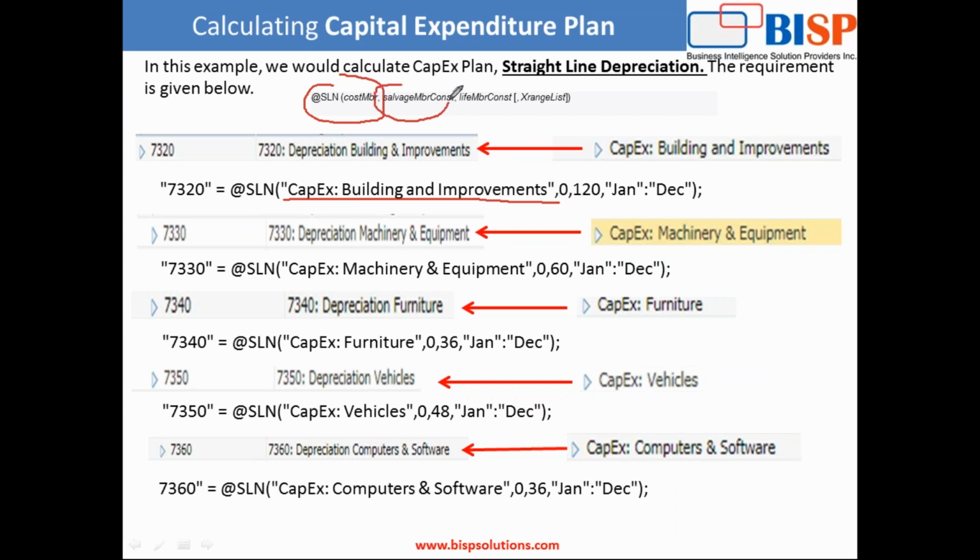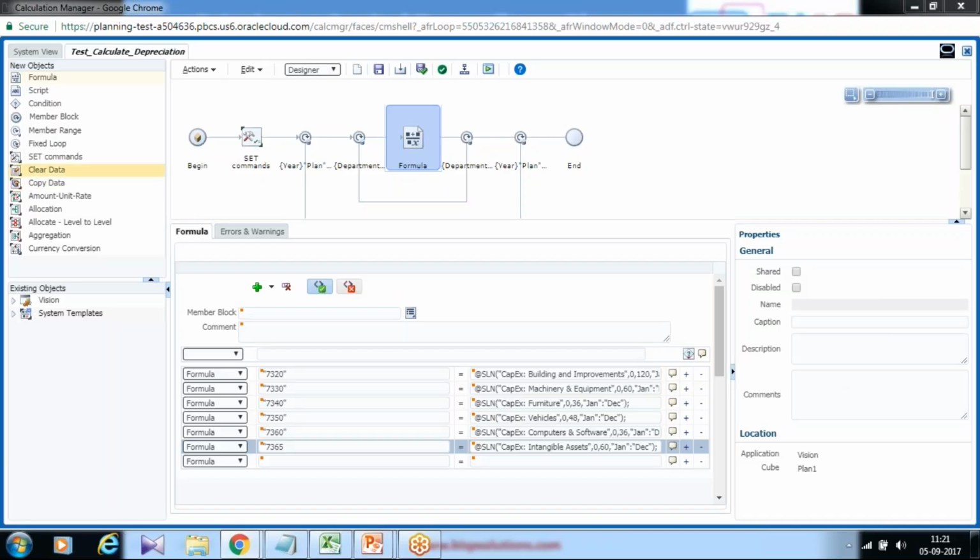Your salvage value, we assume salvage value is 0. Your lifespan is 120 for 10 years, and your range. Similarly, for machinery and equipment, the first argument is your asset type. The salvage value continues to be 0. Number of months, 60 means 5 years, and your optional X range. Okay, it seems done. Save it.